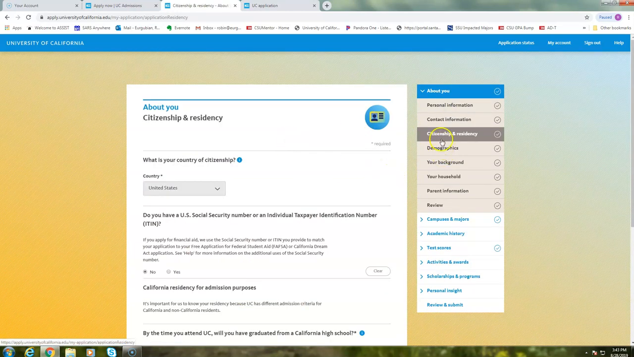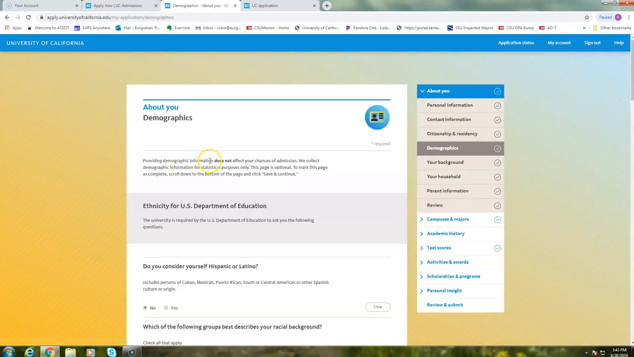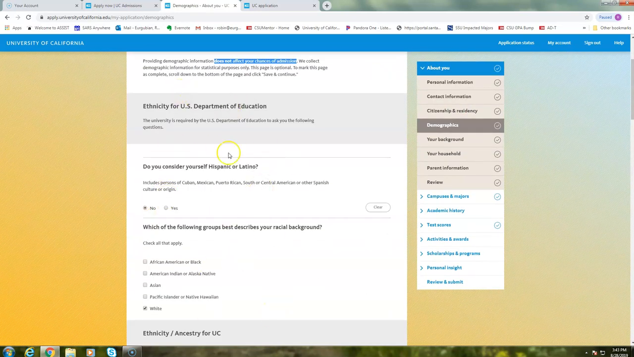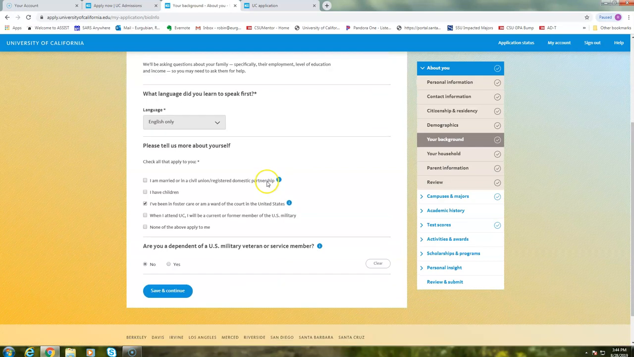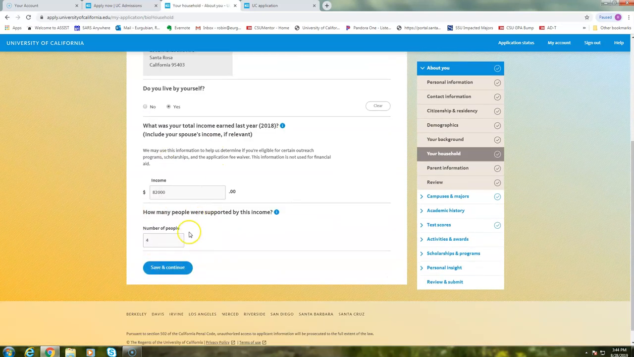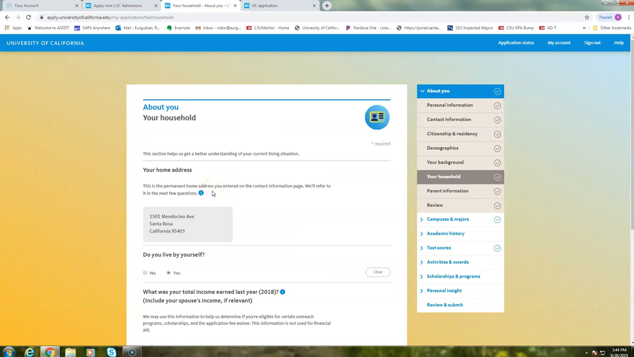Then they're going to ask some more personal information about citizenship and residency, and also demographics. So this does not affect your chances of admission. That's important to consider because they are asking about how you represent yourself. And you can answer these openly and honestly. Same thing with your background about languages you speak, and perhaps some things that apply to your living situation, if you're part of the military, if you were in foster care, income, how many people are within your household, and a lot of this information helps guide the UC into determining who they're serving and how they can better serve students.